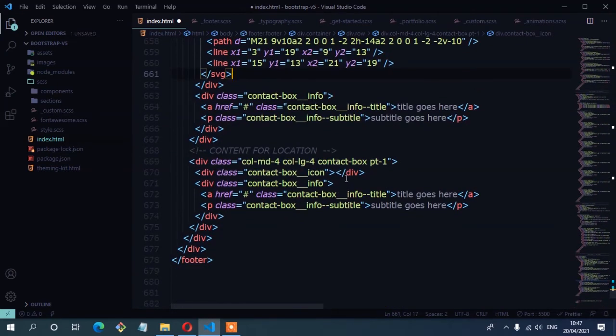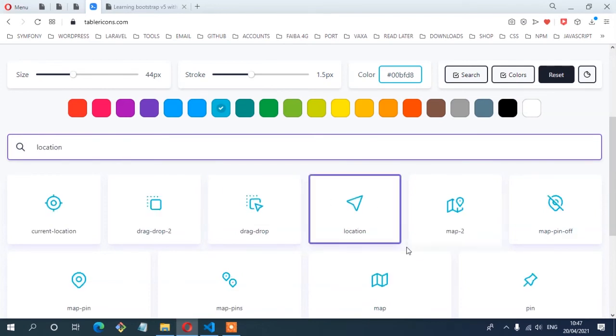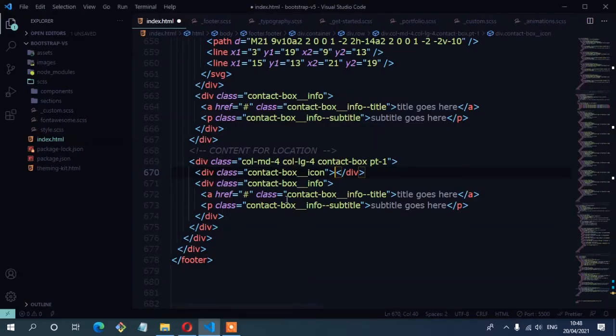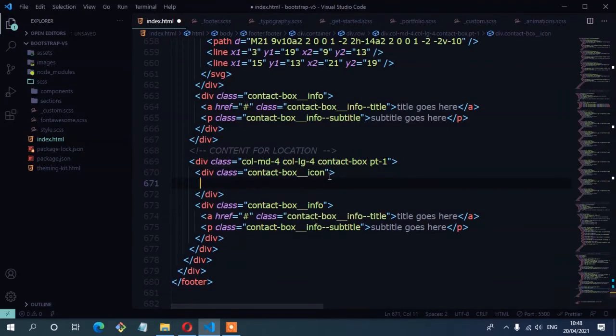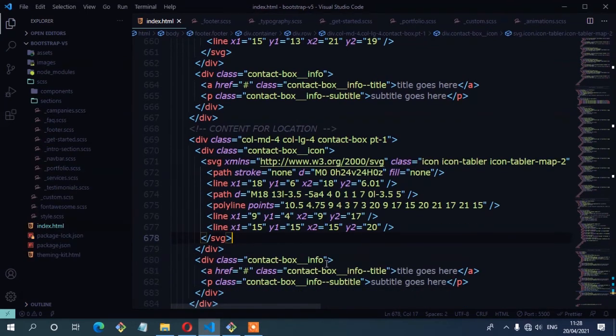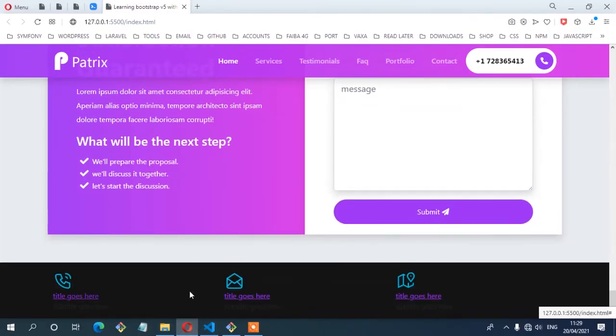The next one is the location icon. So I'm going to search for that. So again, on the tabler icons, I'm going to search for location. And by doing that, you'll be able to see the icon, and you can see it here. The name of that icon is map-2. Copy. And then on the icon container, I'm going to paste. So I'm going to save. Let's see from the browser how it looks. And there you have it. You can see now we have the 3 icons.